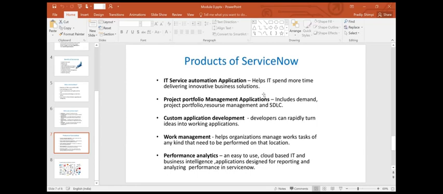There are so many applications. Frankly speaking, I'm not much into the other applications. As I said, there are an HR module and business processes modules. I'm more focused on IT service management because that is my core area. And in ServiceNow also, I'm mostly working in the IT service management area.